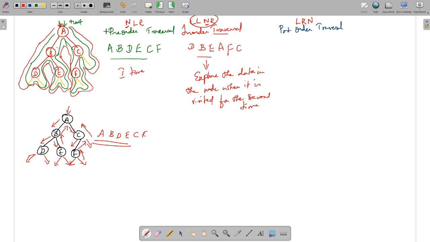Now let's see how we could traverse the same tree in post order. Maybe I'll redraw it here so that it will not become much more cumbersome.